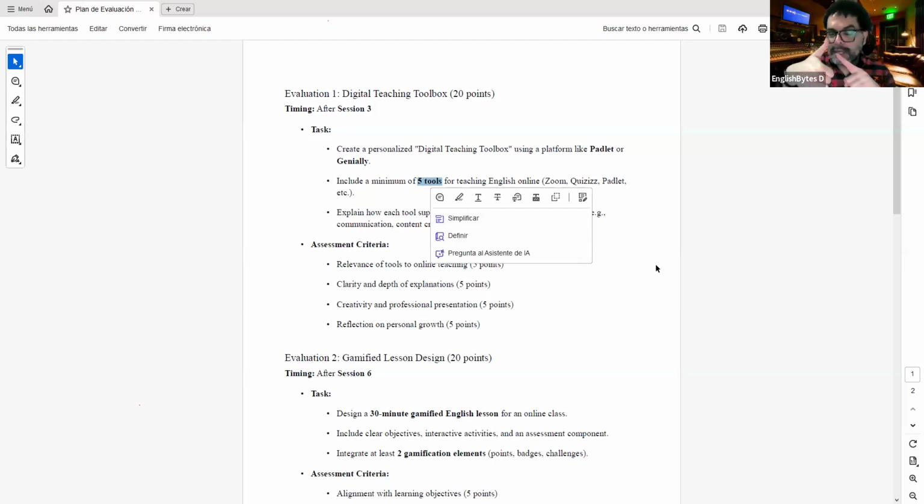Bueno, voy a elegir una de tantas que hay para dar clases. ¿Con cuál voy a dar? Voy a explicar Zoom, voy a hablar de Teams, voy a hablar de Jitsi Meet, lo que sea. Esa con los ejemplos, la explicación, buena presentación.